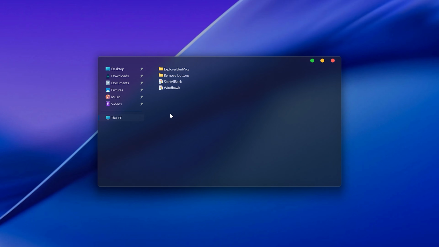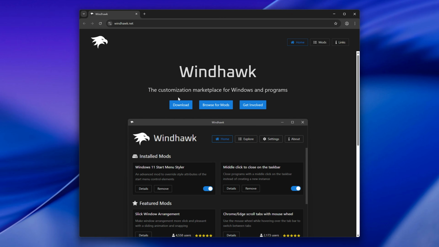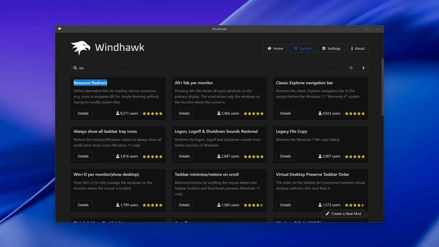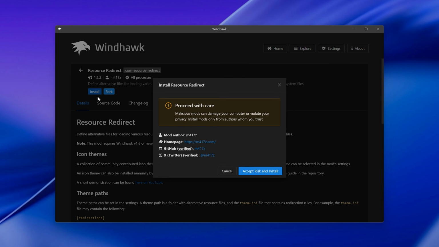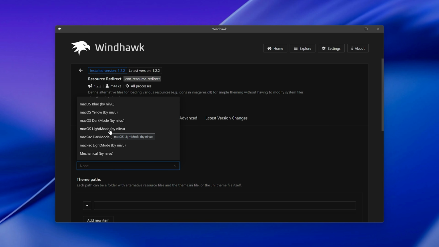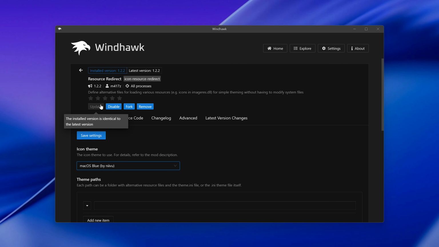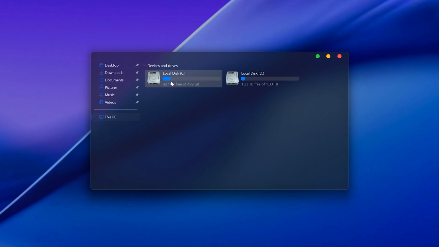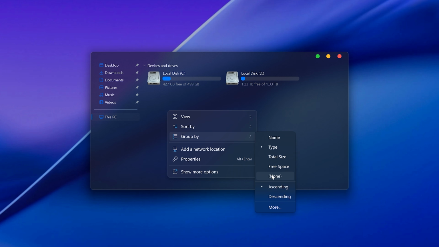We almost finished with the Explorer. All that's left is to install suitable icons. The easiest way to do this is through Windhawk. In the program, find the resource redirect mod, install it, and in the settings select the icon pack. macOS Light mode will work for the light theme, dark mode for the dark. I recommend choosing blue, as it looks good on both themes. Click Save Settings, and the Explorer customization is complete. Additionally, you can remove unnecessary labels by turning off grouping.